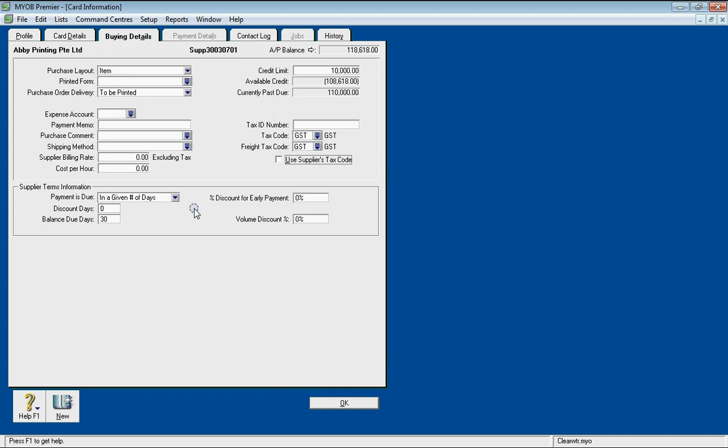If you wish, you can create a set of default terms for all new supplier records in your company file. To do this, open the Credit Terms window by clicking Terms in the Purchases view of the Preferences window.